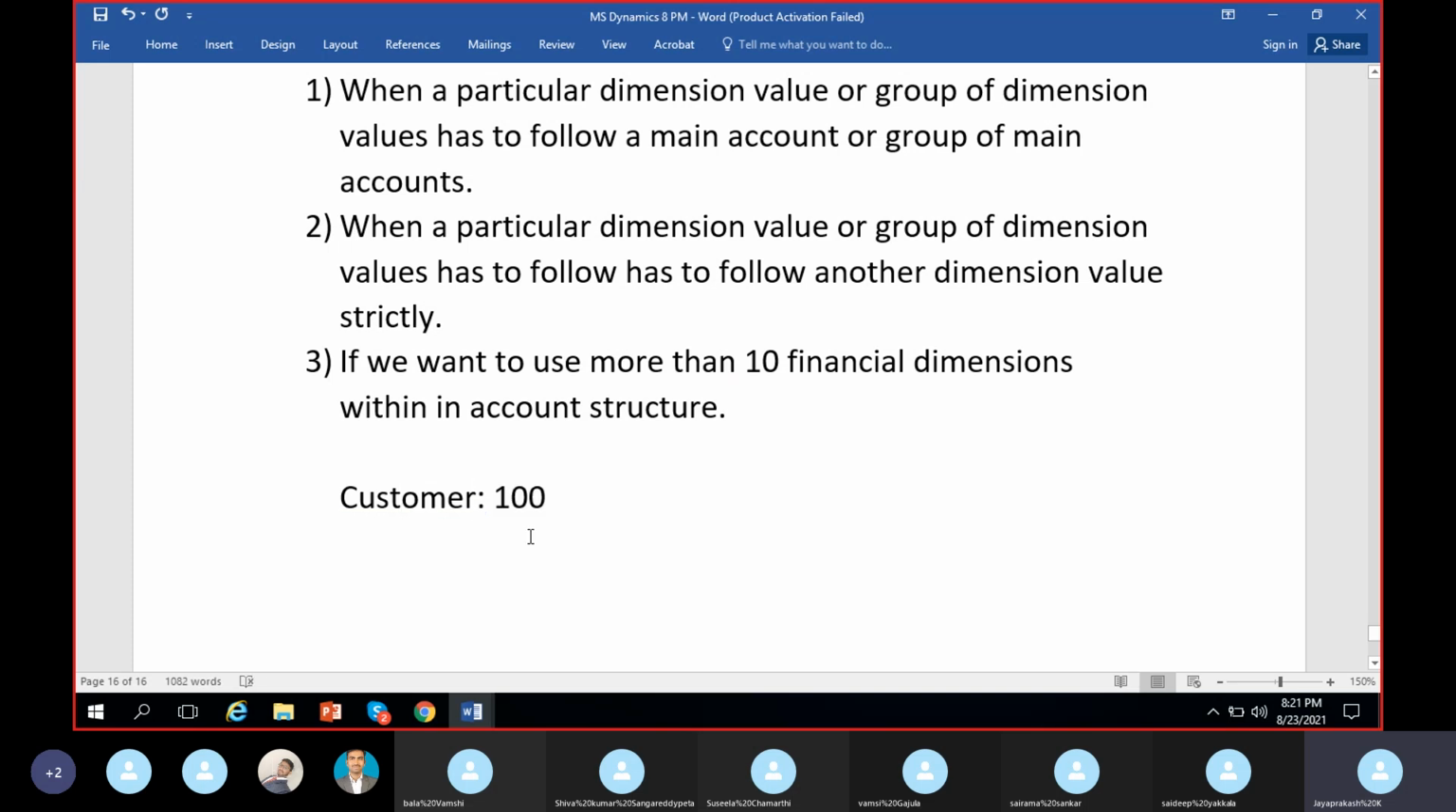So whenever they do any transaction using these two main accounts or anything related to them, then the customer financial dimension should be applicable. So that's my condition. I can give the same to those particular main accounts. So only two main accounts. For the rest of the main accounts, this customer financial dimension will not be applicable. So this I can achieve through advanced rules.